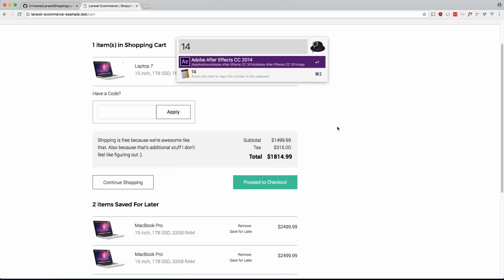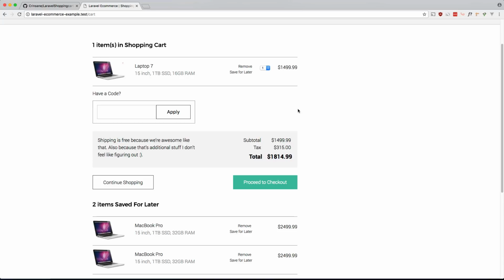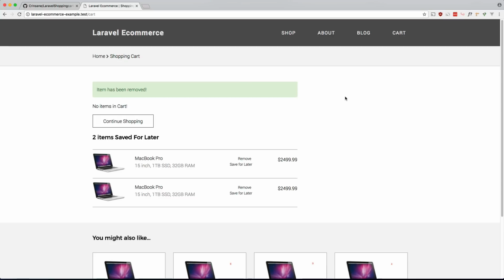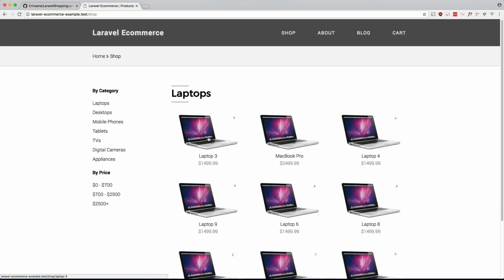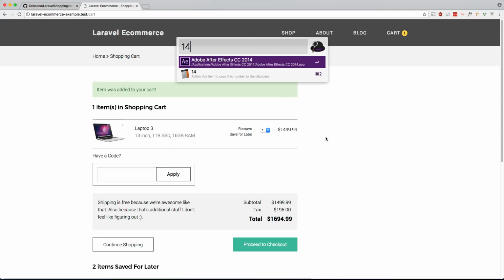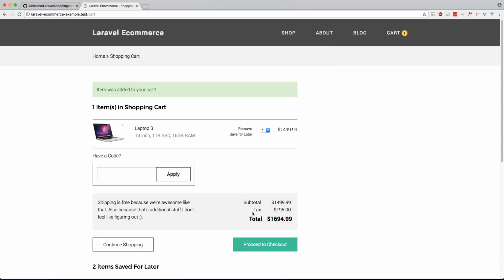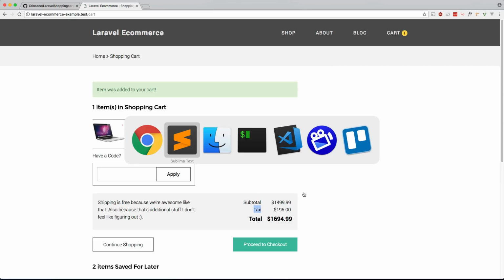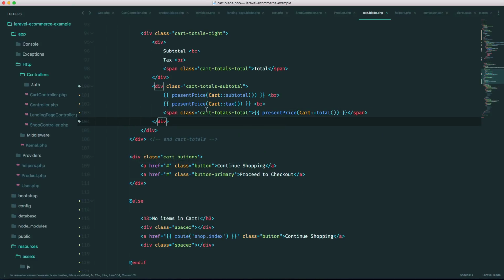Let's see, 1499.99 times 1.13 is 1694.98. That is not correct. It's still using the old version, so let's just remove this. And now if we add laptop 3, add to cart, now it's using the correct version. 1499.99 times 1.13 is 1694.99. There we go, that's right. And let me just add the percentage in there. So tax, just say 13%.